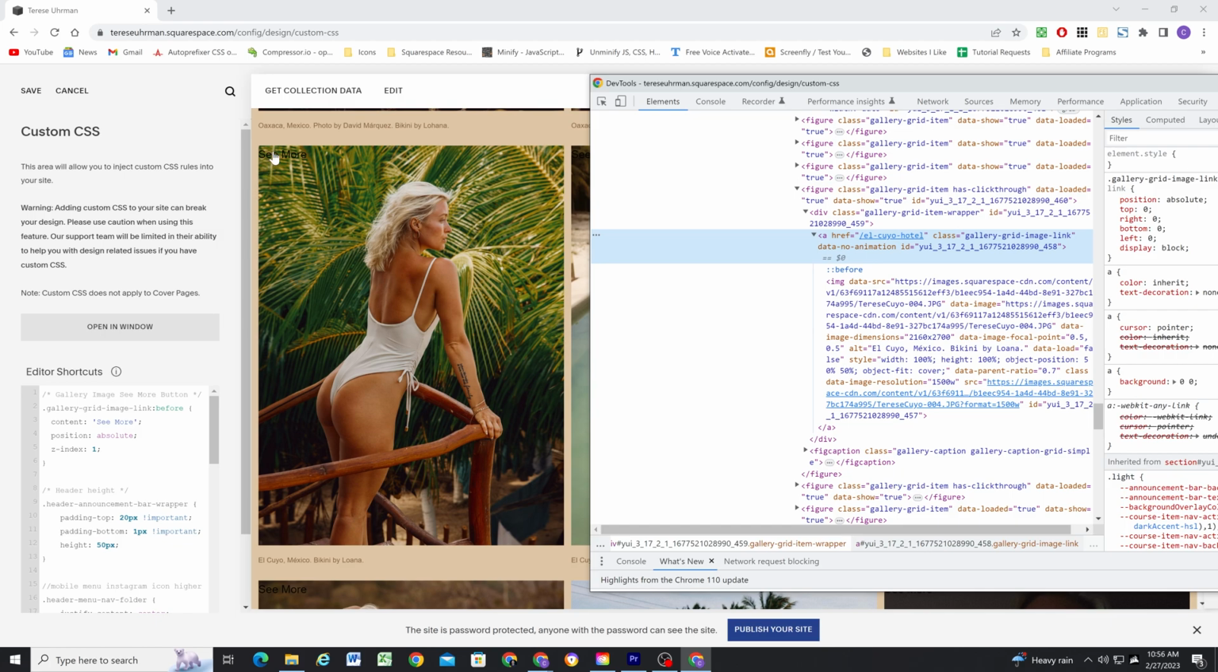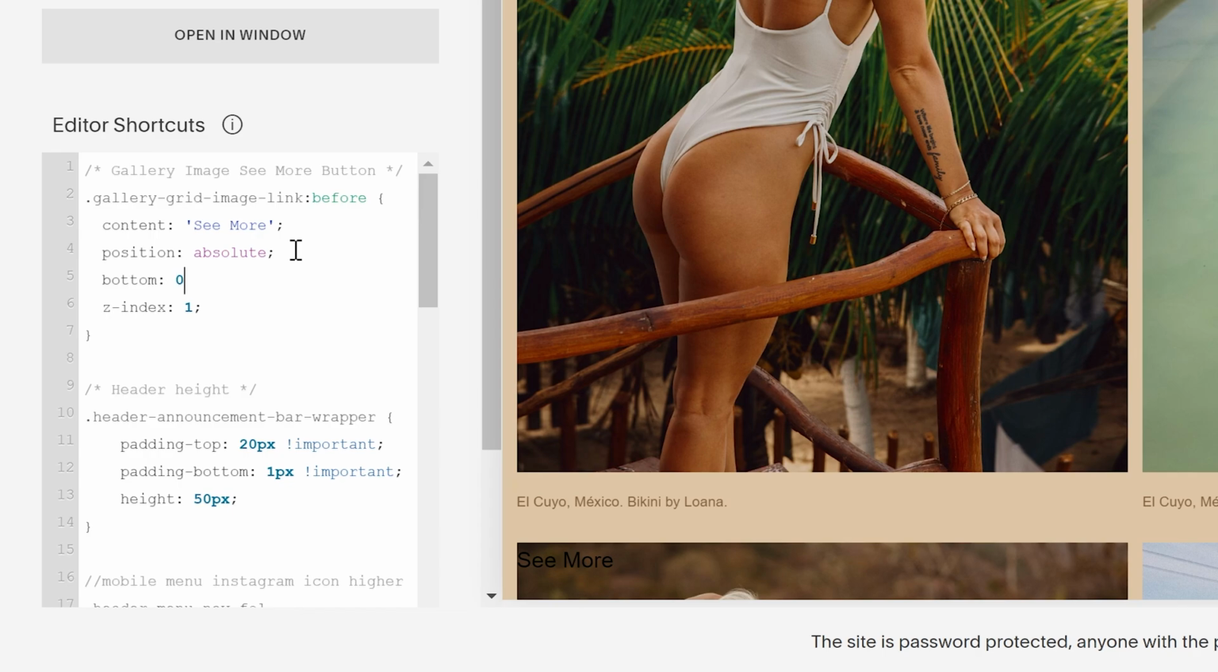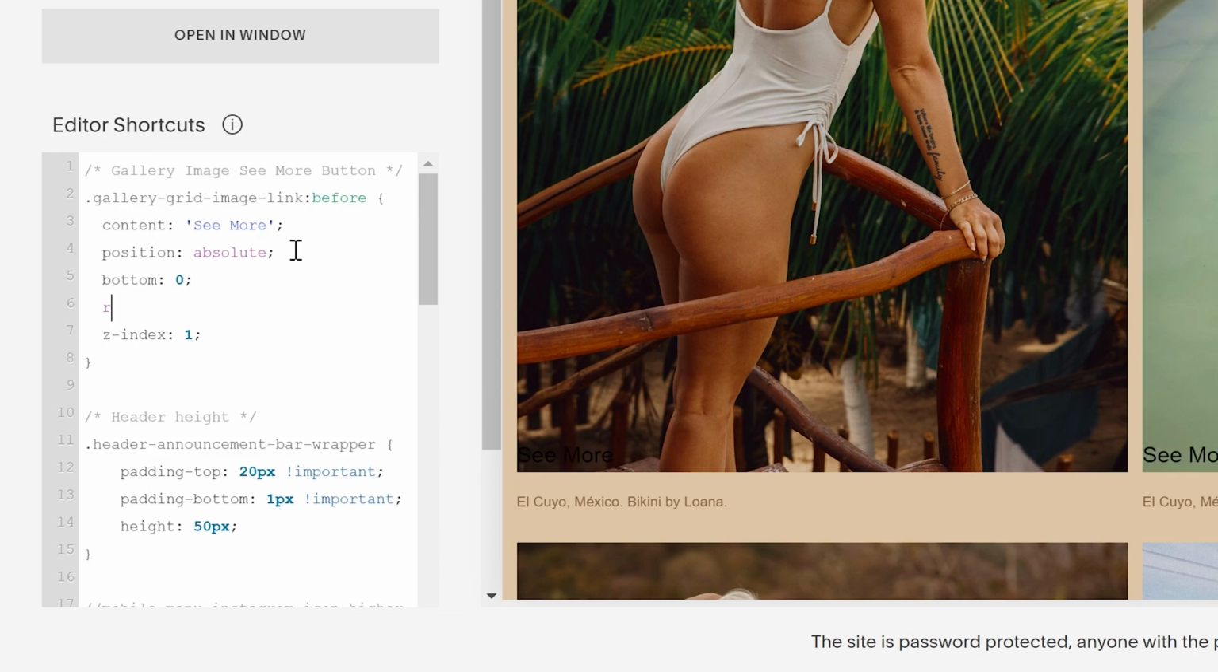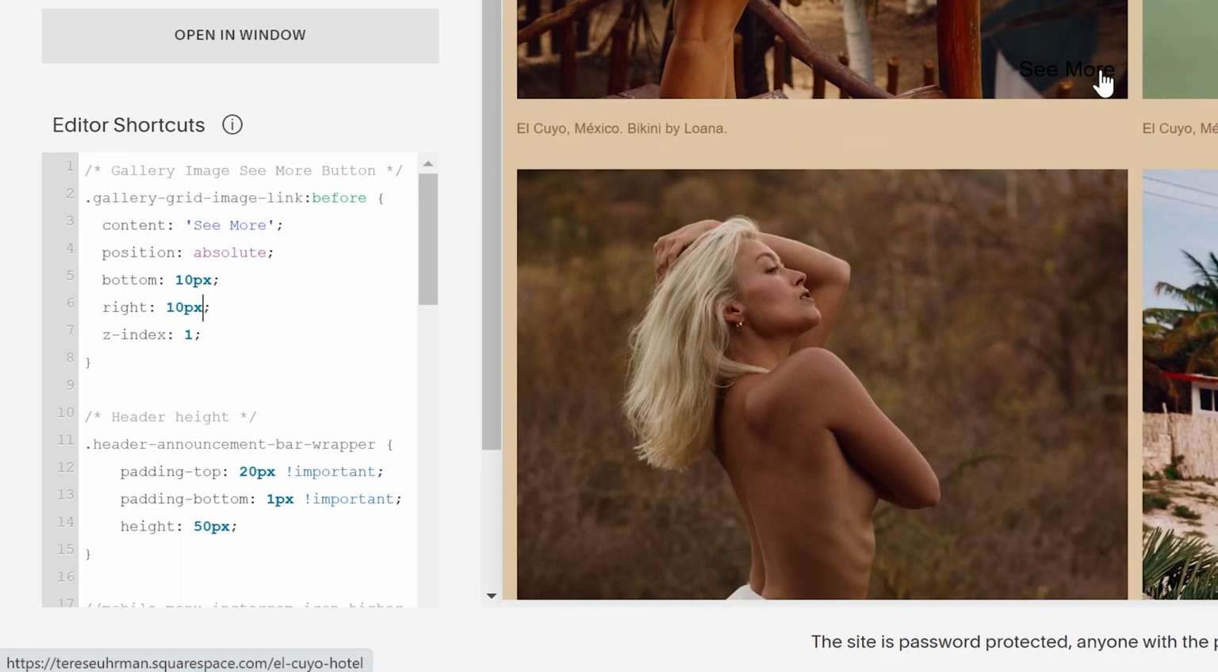So right now, by default, it gets positioned in the top left. But what we can do is come down here and give it a bottom of 0 and a right of 0. And now you can see it's positioned in the bottom right-hand corner of this element. But we want to give it a little spacing, so let's do 10 pixels for each and see how that looks. It's still a little tight, so I'm going to go 20 pixels.